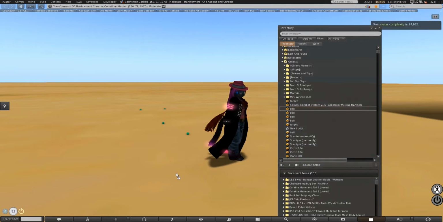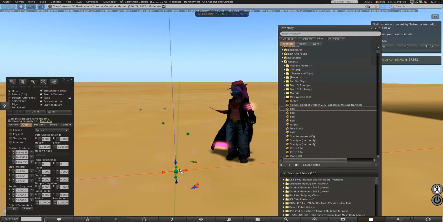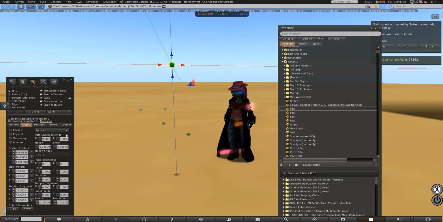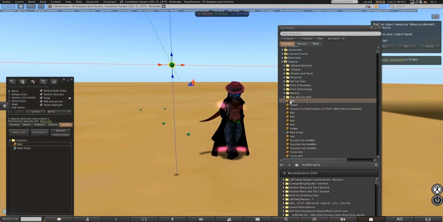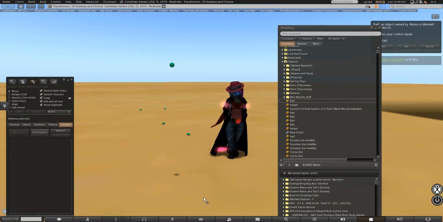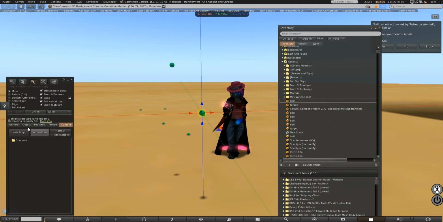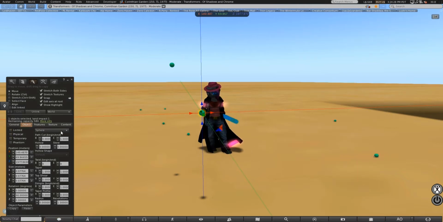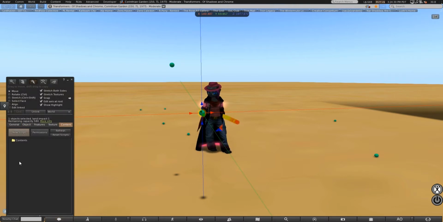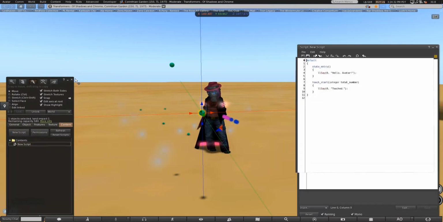Remove the ball. For the moment, we're going to turn off physical and temporary. That could get really inconvenient for us if left on.